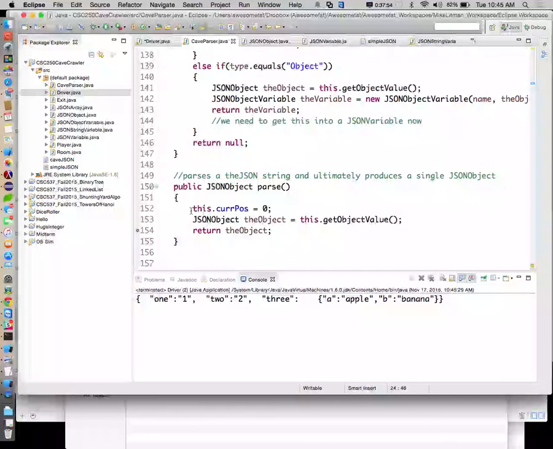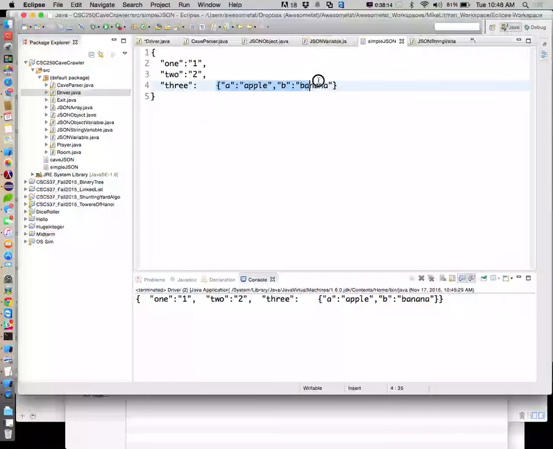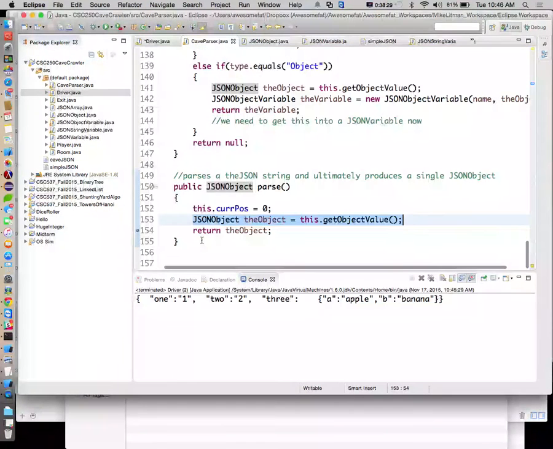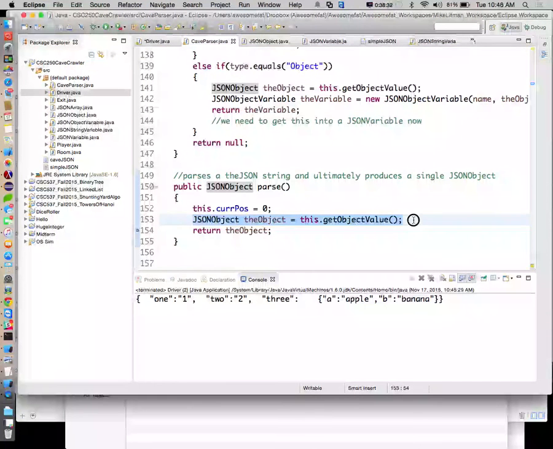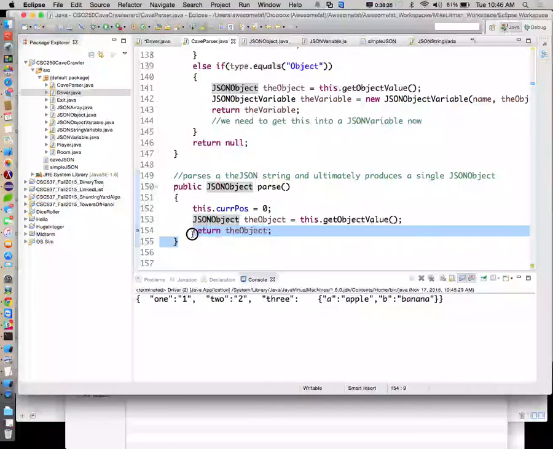Here's parse. We set cur pos equal to 0, and what do we do? We get one JSON object, because we know that every JSON file we get will contain at least one JSON object. That JSON object may contain additional JSON objects, but this gets the ball rolling. All we're saying inside of parse is, get me this dude and do whatever you have to do internally to get all of him. So parse says, get me the top level object, ultimately return that object.